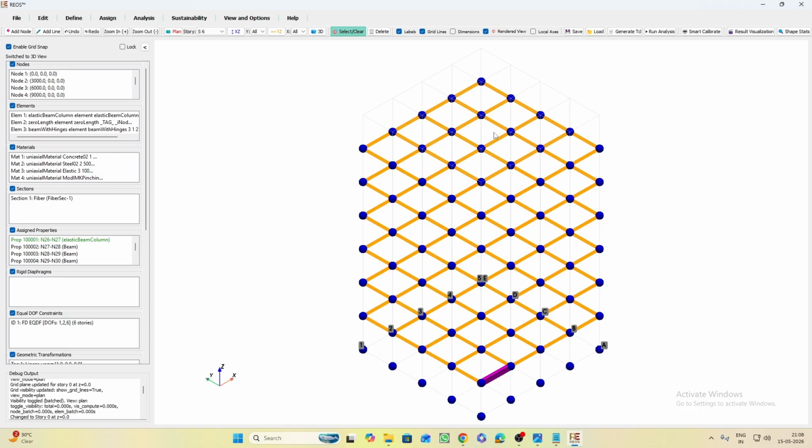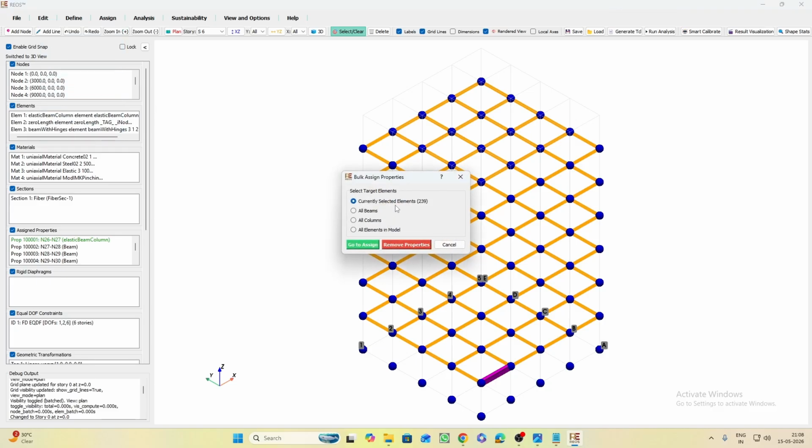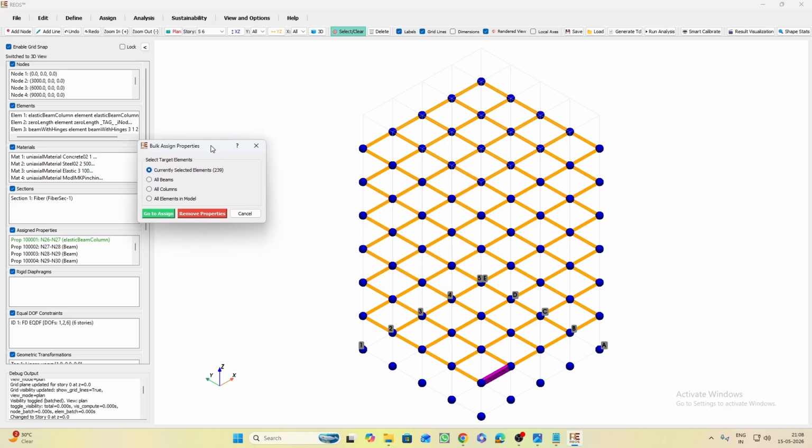So you can see all the members are selected. Now you can go to assign, then assign properties, and here you see currently selected member. So you can do another shortcut also. Instead of selecting here directly, you can go to assign properties and select all beams or all columns if you want to assign the properties to all the beams or all the columns.